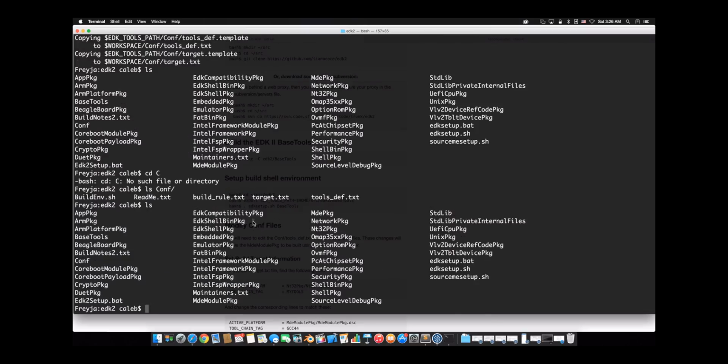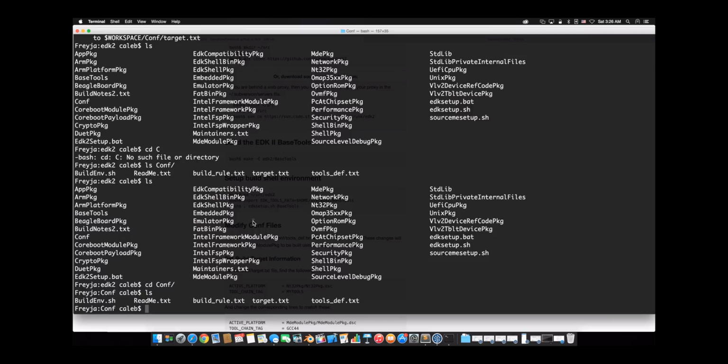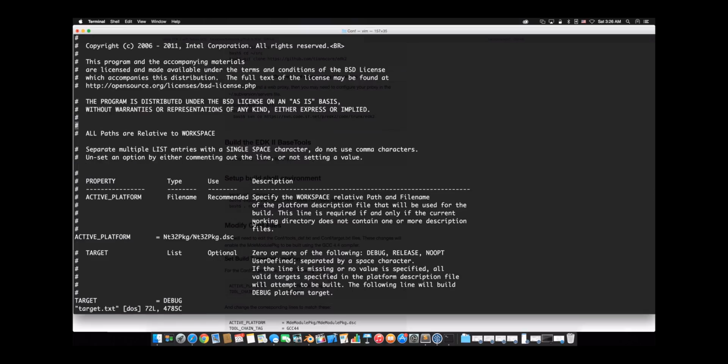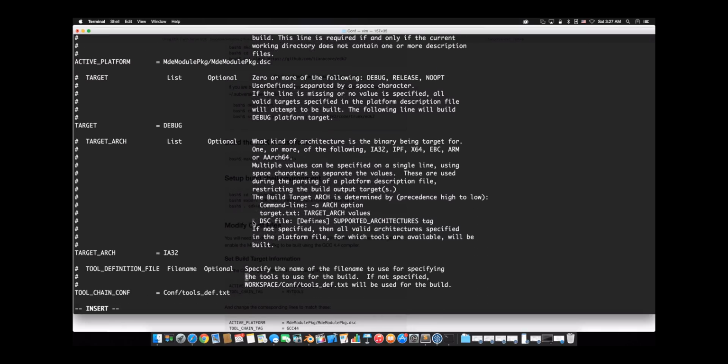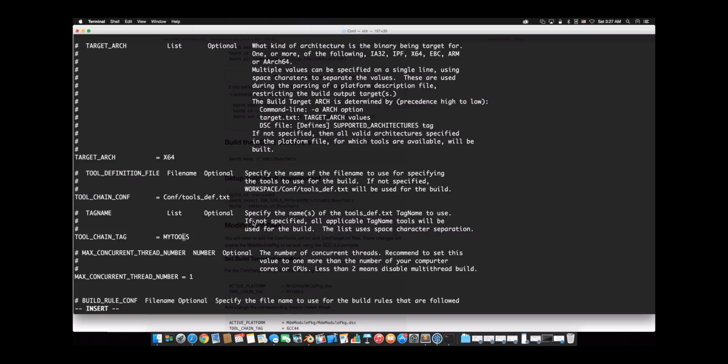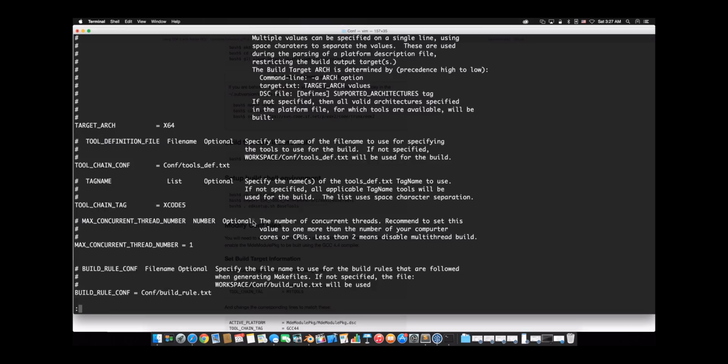And now we need to edit some files inside of our conf directory. We need to edit our target.txt. I'm going to change our active platform to the MdeModulePkg. We need to change our target architecture to X64, and our tools, our toolchain, we need to use XCODE5. Now, I've tried a bunch of different of the toolchains, and the XCODE5 is the toolchain that seems to actually work for me.